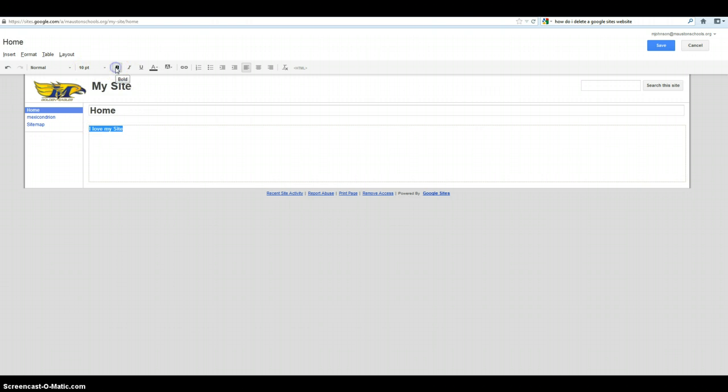Edit buttons. I want to go to larger size. 16. Okay. You can change color right there. I want blue. Okay, there you go.